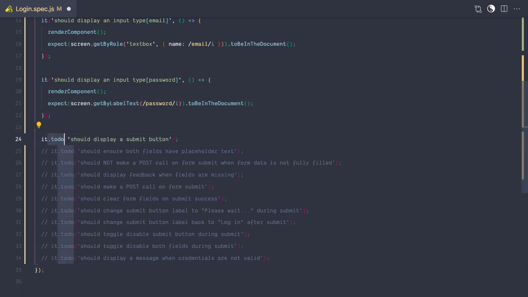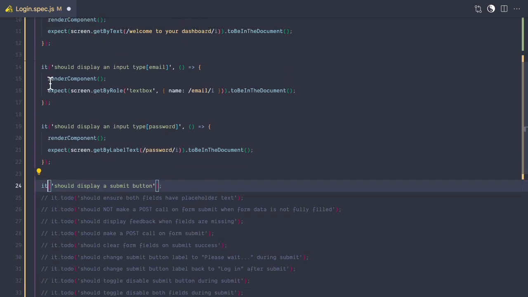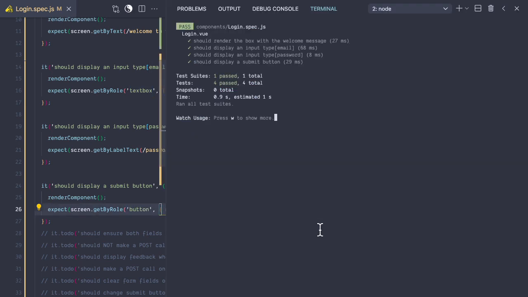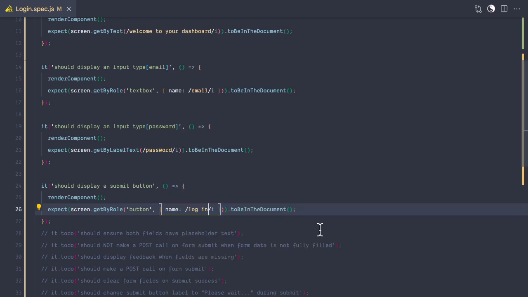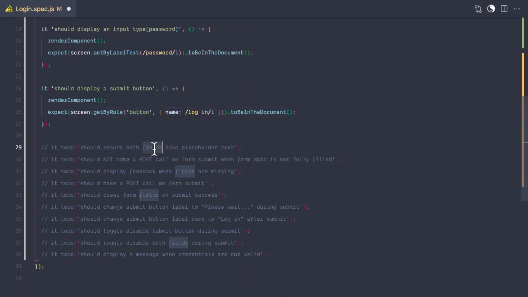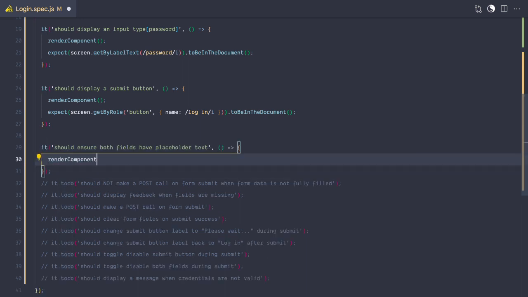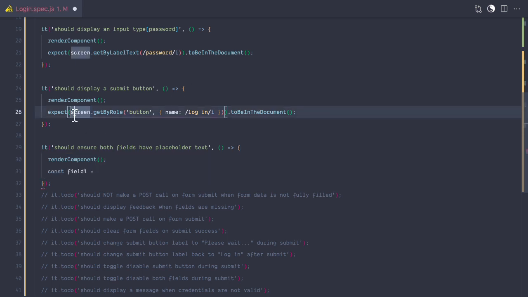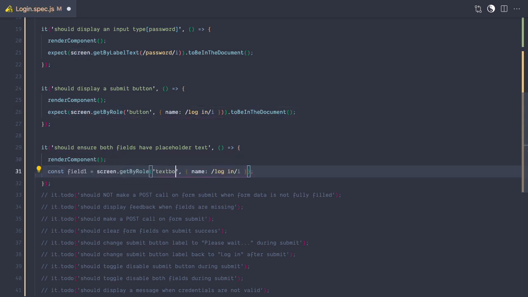It should display a submit button. This should be exactly the same as this one. So copy and paste. And in this case, I want button with the name login to be in the document. Okay, passing. Next one. Should ensure both fields have a placeholder text. This is also interesting. So renderComponent, const field1 is equal. Let me, no.